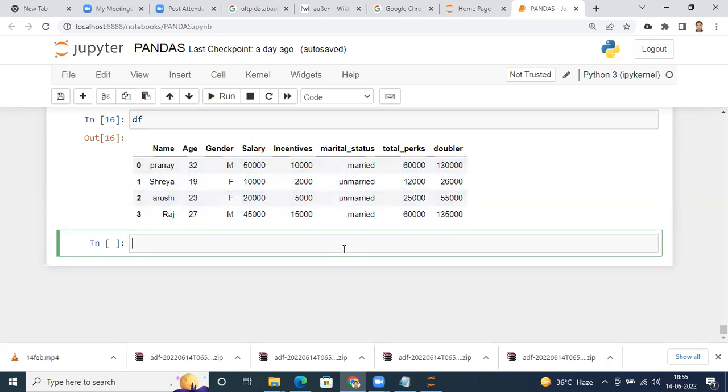Meaning drop those. So what we can do is use the df dot drop method. Which columns do you want to drop? You can drop rows too, but remember I want to drop a column. So I will put a parenthesis here, and within the parenthesis I can pass the column I want to drop. Suppose I want to drop this doubler column, so the exact name should be passed. I just passed the doubler column here.